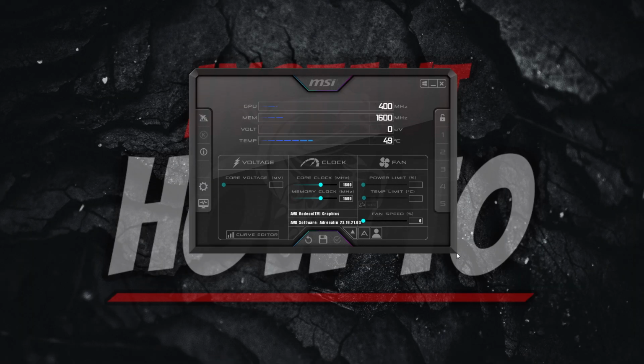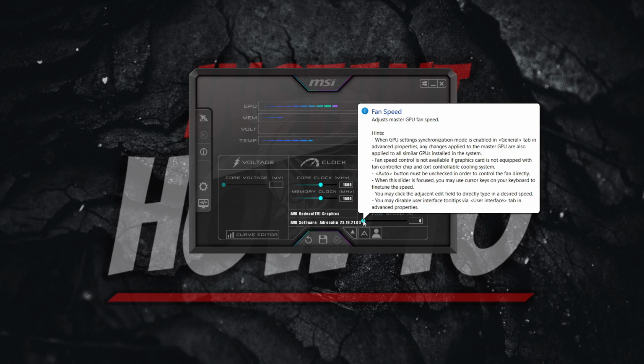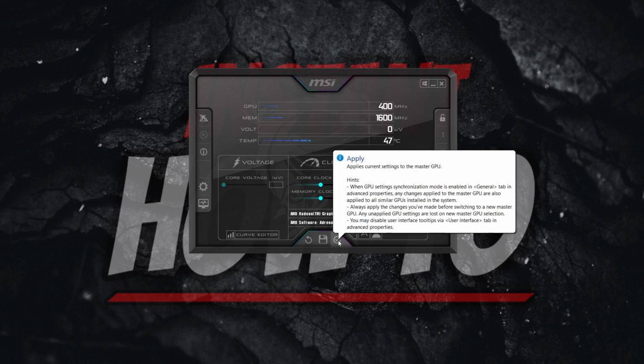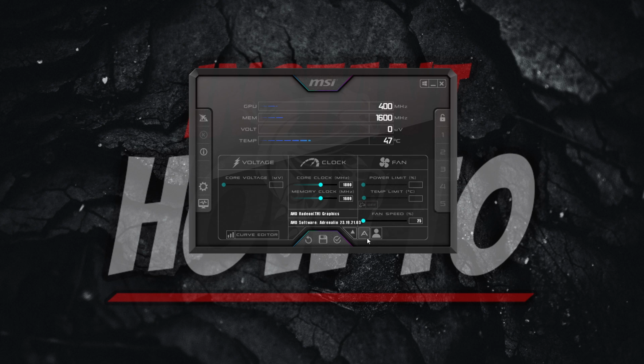Now, what you want to do over here to change the fan speed is simply drag this over here. As you can see, right now my fan speed is at 0, and it says adjust fans. If I hover over it, it will say that, as you were able to see earlier. It will essentially adjust the fan speed, and once you're happy with it, you have to press this check mark over here, and you will apply the changes to your computer.